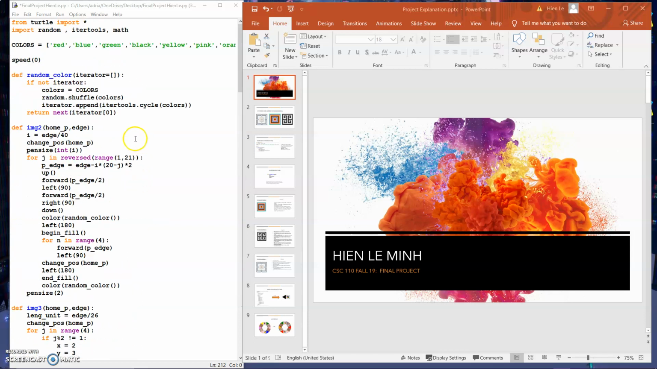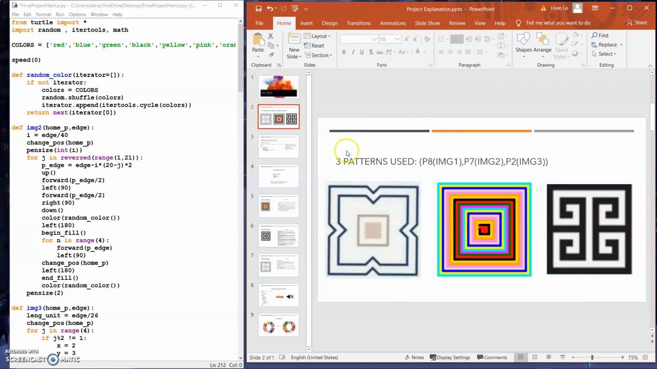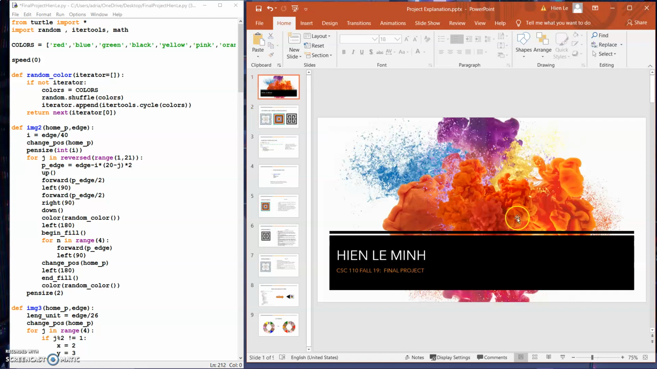Okay, so hi, my name is Hien, and today I'm going to do a video to explain my final project. These are the three patterns I'm going to use: pattern PH, which is image 1; pattern P7, which is image 2 in the functions; and pattern P2, which is image 3 in the functions.